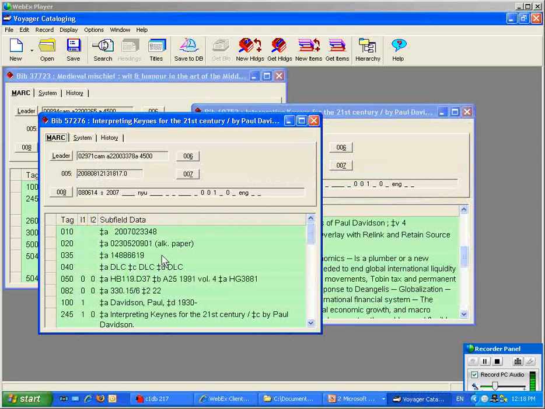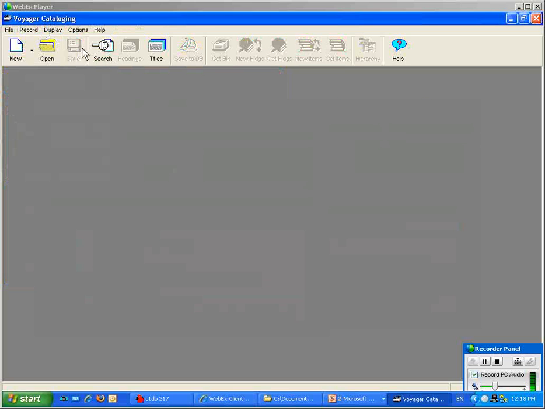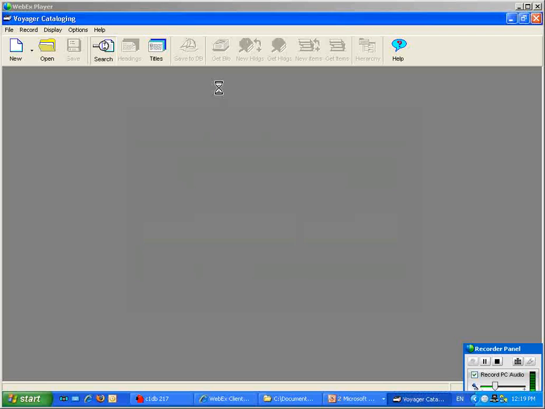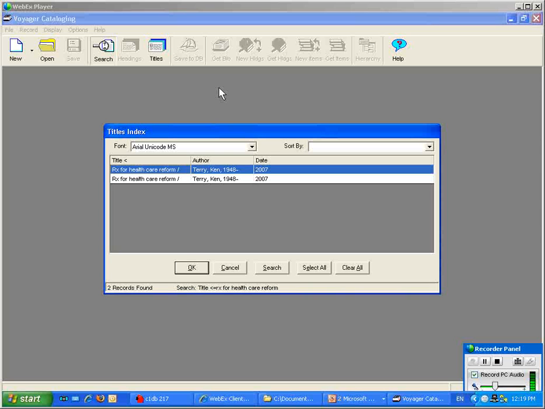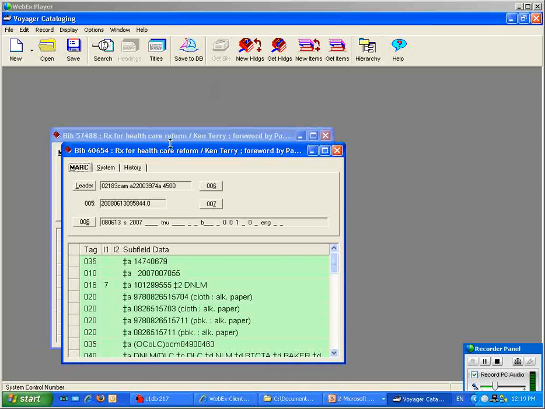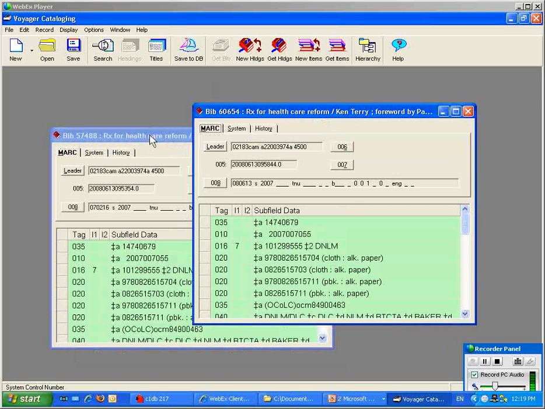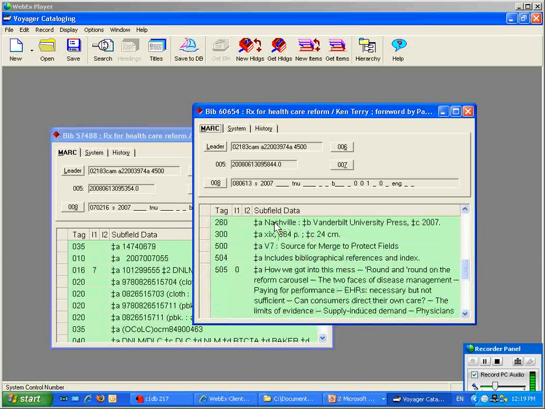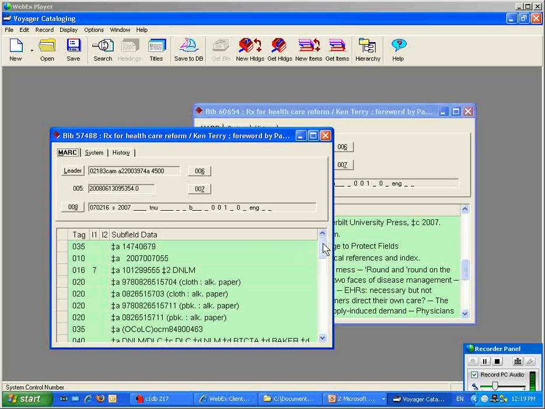And then a third example. And let me go ahead and just close out of these records. Wanting to use the RX for healthcare reform, this time merging records. And so we've got our source record. Again, it does have information in the 500 field to help with identifying it, and the target record being right here.